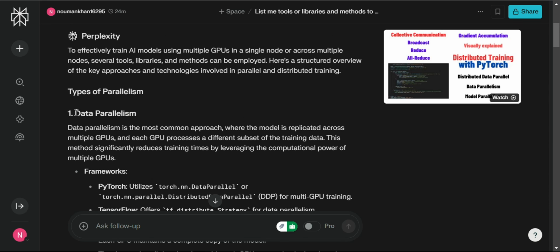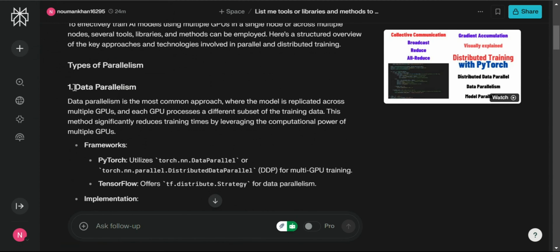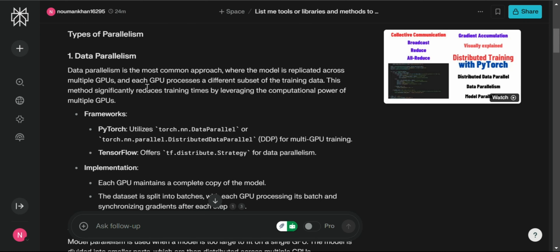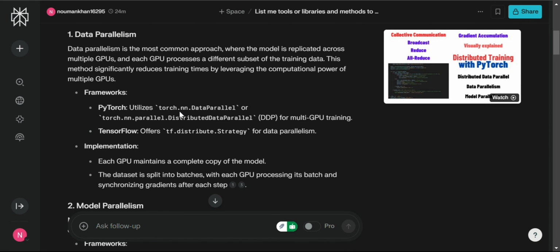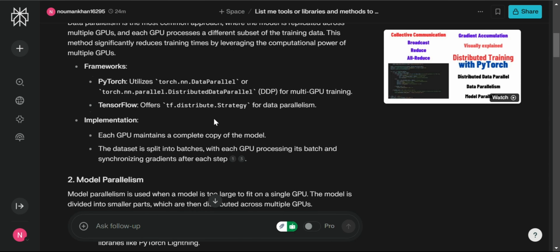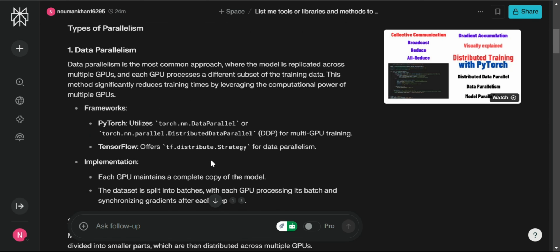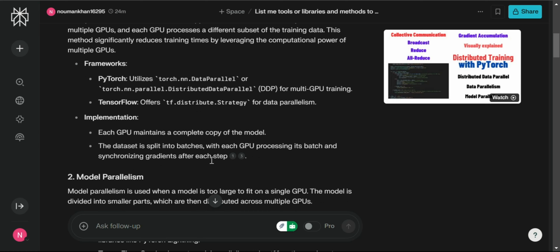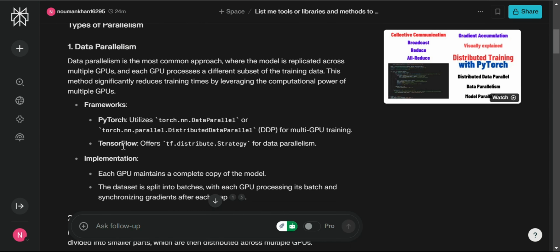Mainly, the first one is data parallelism. In this, the model remains the same on all GPUs, but the data is split into multiple chunks, and each chunk is assigned to a GPU. The model on each GPU processes its chunk separately, and then the weights are synchronized. Here you see the weight gradients are synchronized after each step. So this is data parallelism.